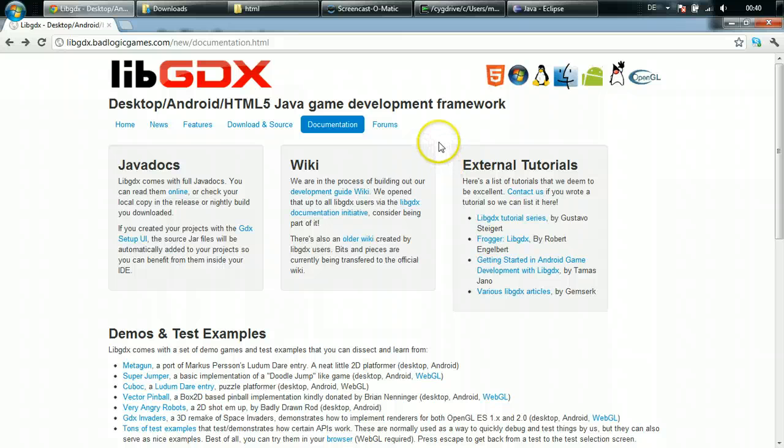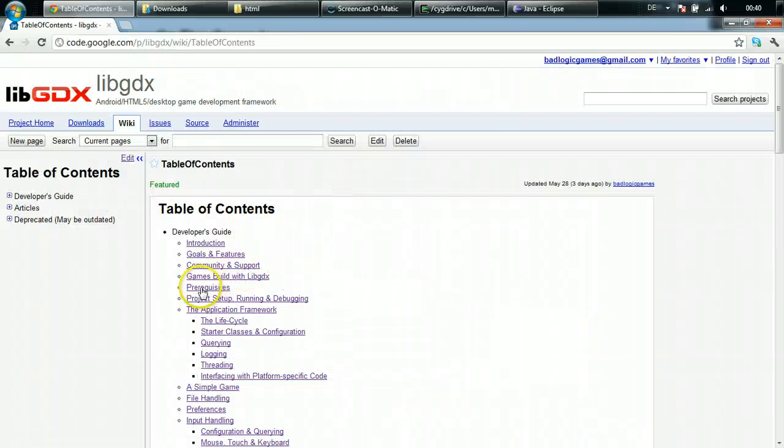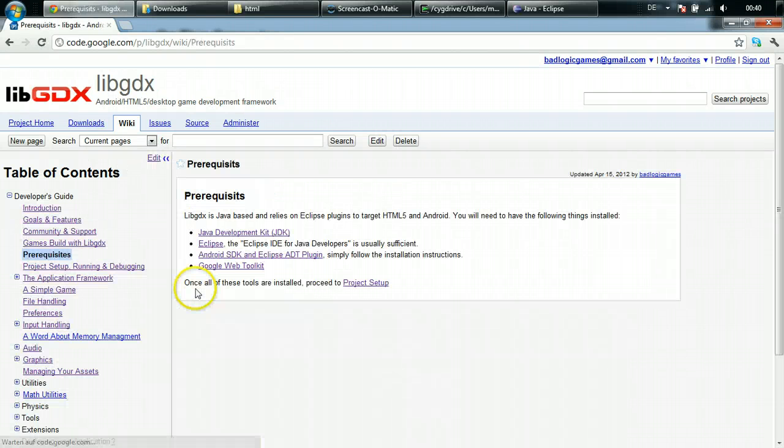There are a couple of things you need before you can start developing with Libgdx. There's a wiki page for that. So let's go here. What you need is the JDK, which is the Java Development Kit used for general Java development. Eclipse, which is our preferred IDE.